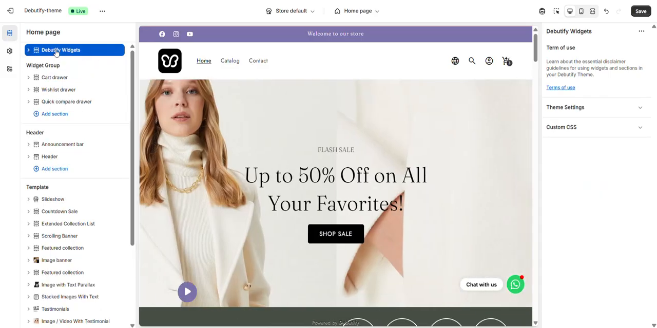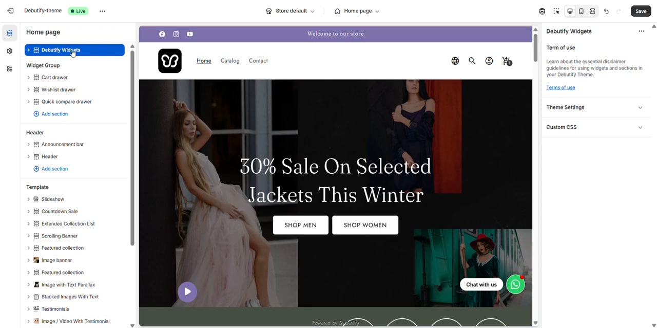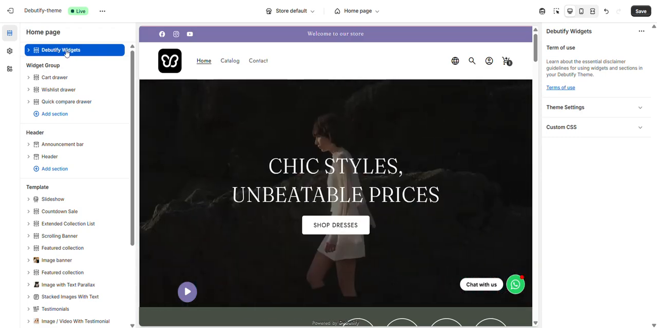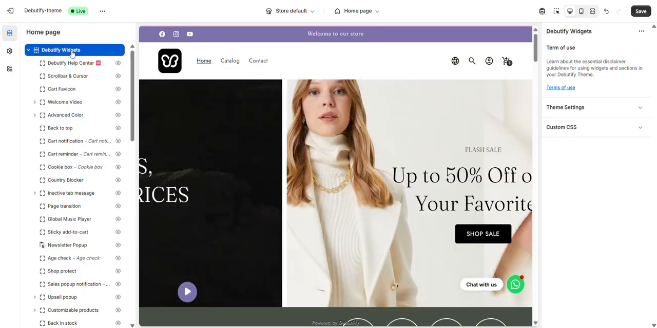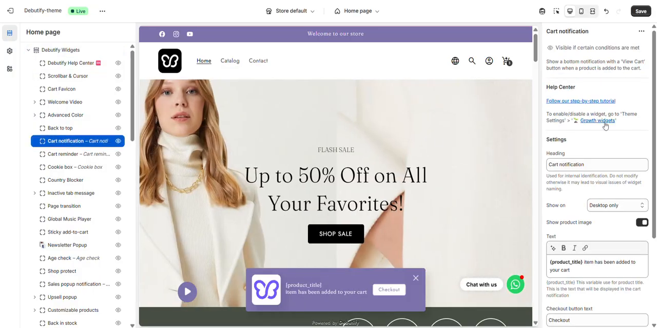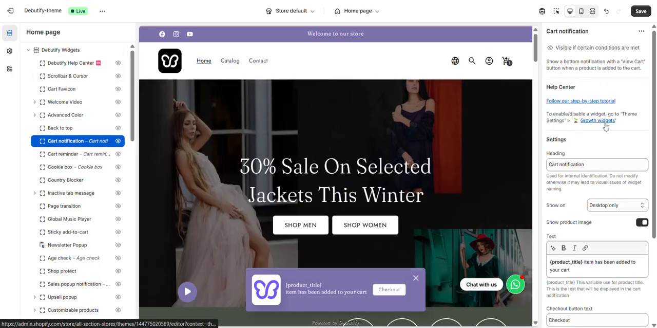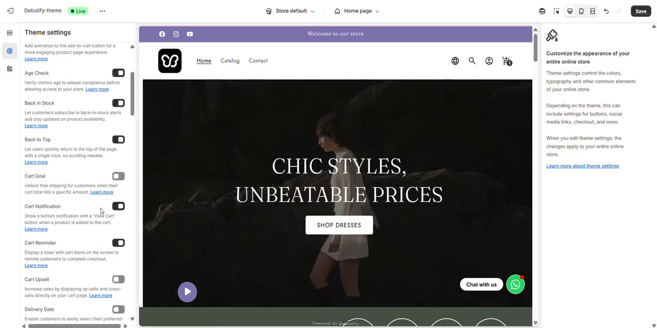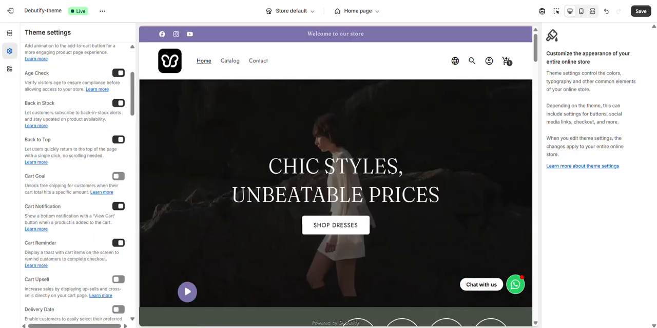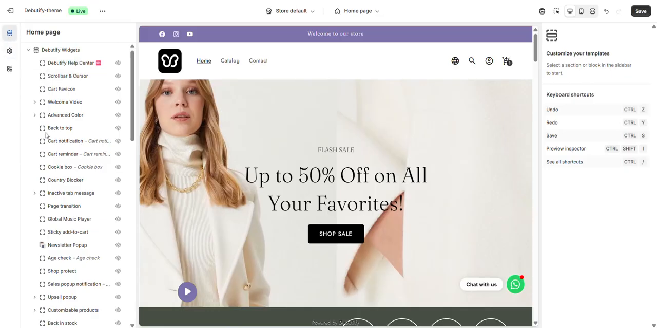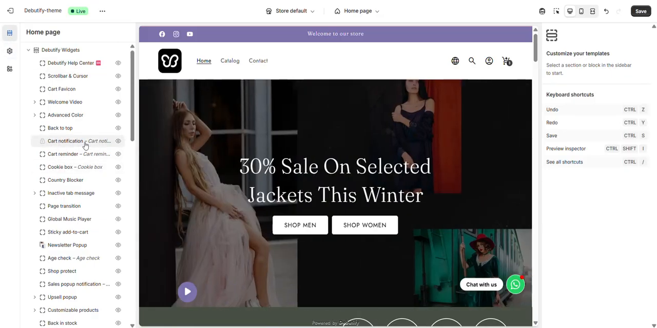Let's get started. Accessing the widget. To access the cart notification widget, click on Debutify Widgets, select the cart notification. To enable or disable the widget, go to Theme Settings, Growth Widgets. Once enabled, go back to Debutify Widgets, Cart Notification.